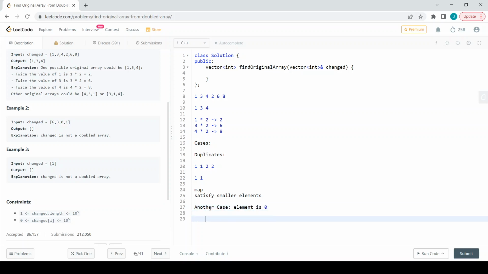Element is 0. If the element is 0, then twice of 0 is also 0. So obviously we want to check whether that is having an even number of frequencies, because if there is an even number of frequencies for 0, then we can take half of them into our resultant vector. So hope these are the cases that I am looking into.